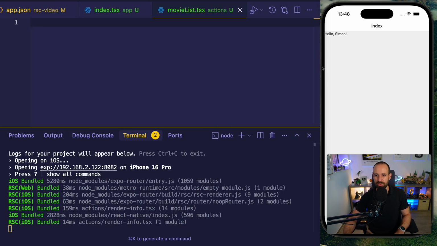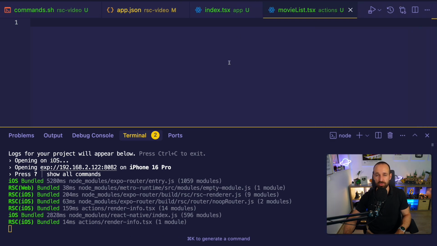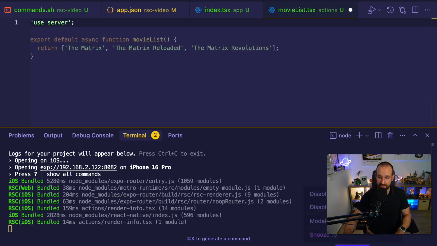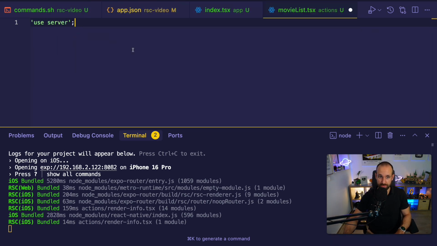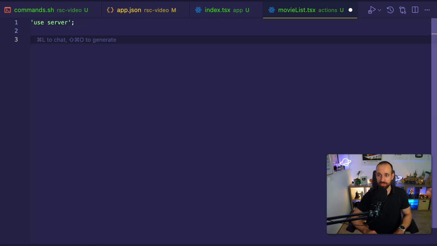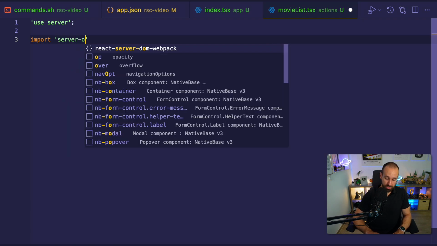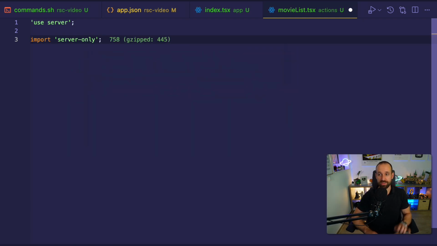So as far as I know, RSC is pretty much just the protocol that allows us to stream back something from a server function in form of views, text, elements, like we want to do. We put use server at the top, which marks it as a file that exports a server function. I will also import the server-only module. This makes sure that this file absolutely is only executed on the server and never ends up in the front end.